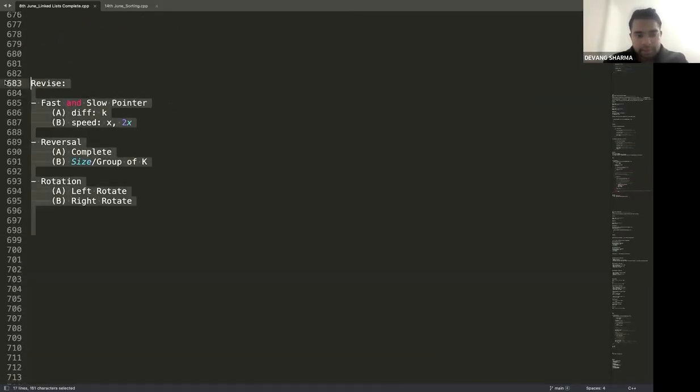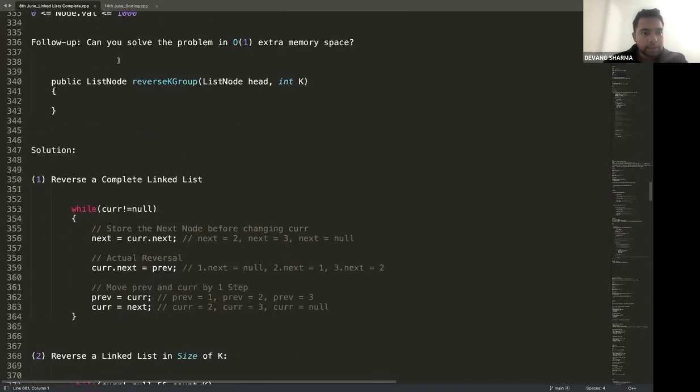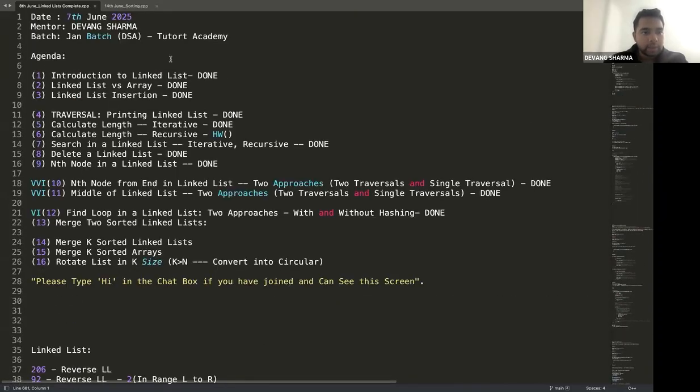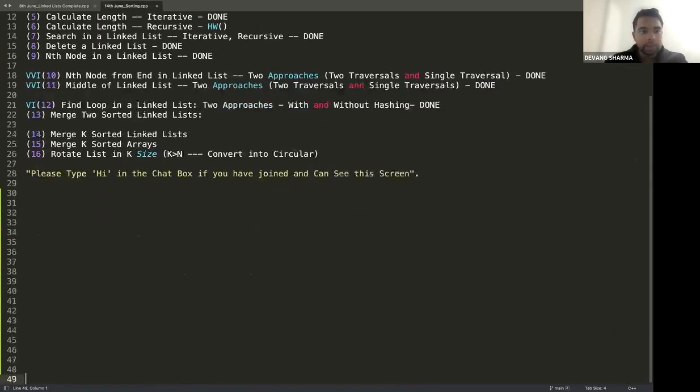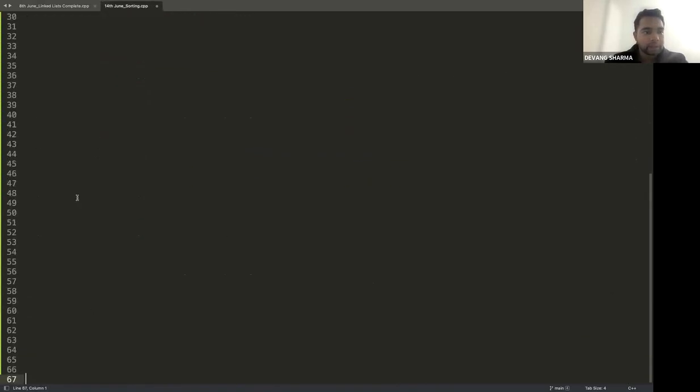Three main categories: fast and slow pointers, either with a difference of k or a speed of x and 2x. Reversal, either complete or in groups of size k, and rotation, either left rotate or right rotate. Okay, that marked our end of linked list. And then today we are going to start with the next topic, which we call sorting. But before that, quickly give me a clear. If everybody is clear with the revision, then we can start with today's session.